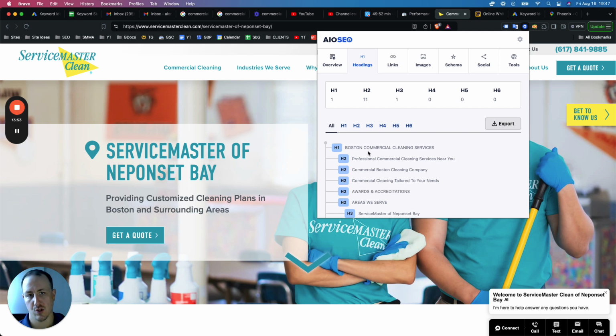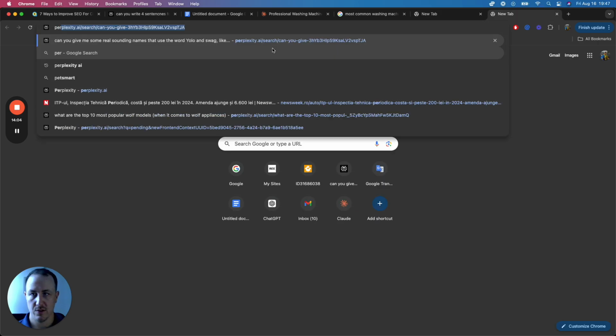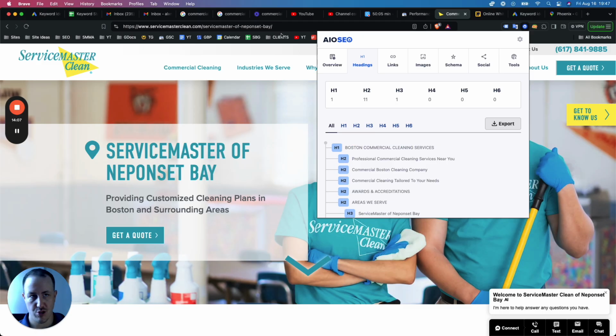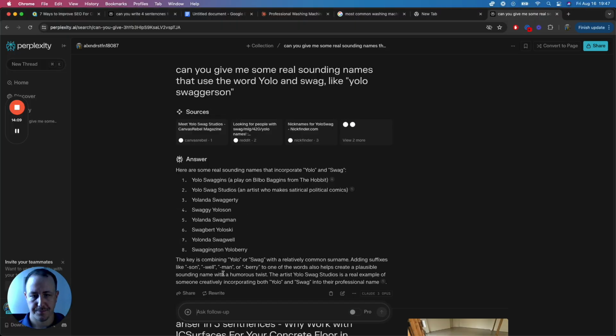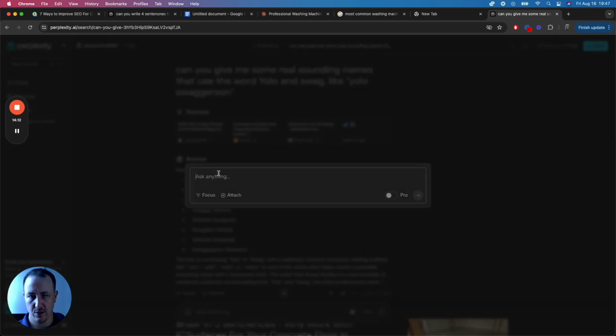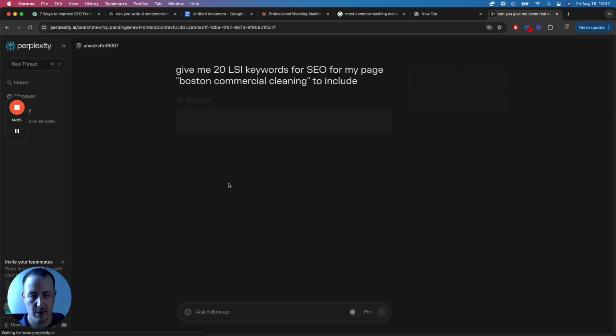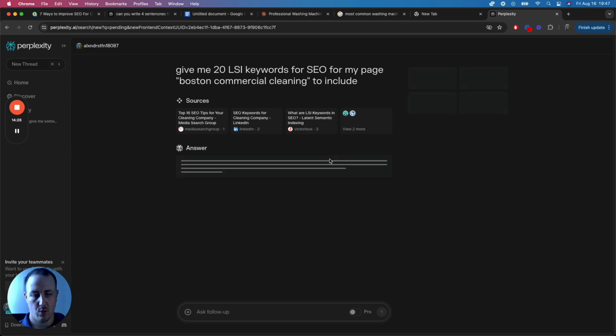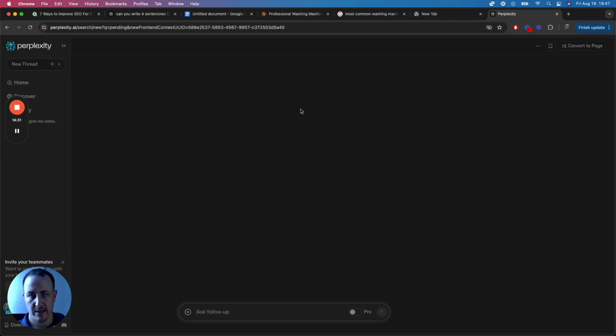So for a Boston commercial cleaning page, you might add things like commercial office cleaning. You might mention the equipment that you use, right? And you can even go to an AI tool that you want to use. For example, you could head to Perplexity or ChatGPT in this case, right? And then you can actually go to something like, give me 20 LSI keywords for SEO for my page, Boston commercial cleaning, to include. And this will just give you a whole list of keywords that you'd want to include, and look at including in a way to structure your site that makes sense for Google while still making sense for users.